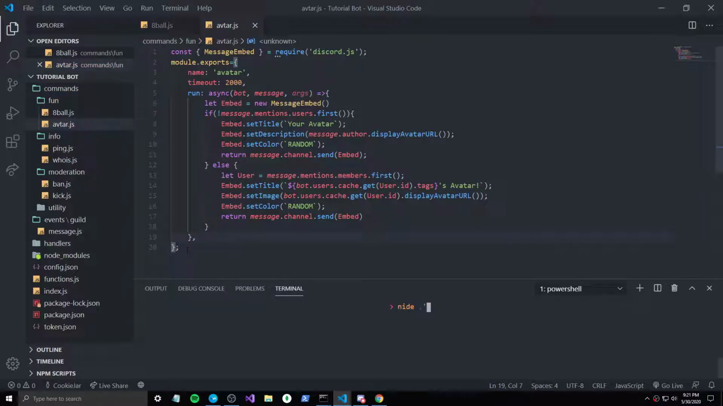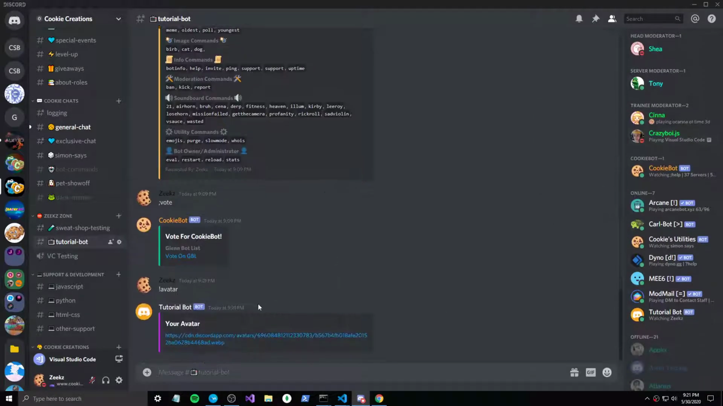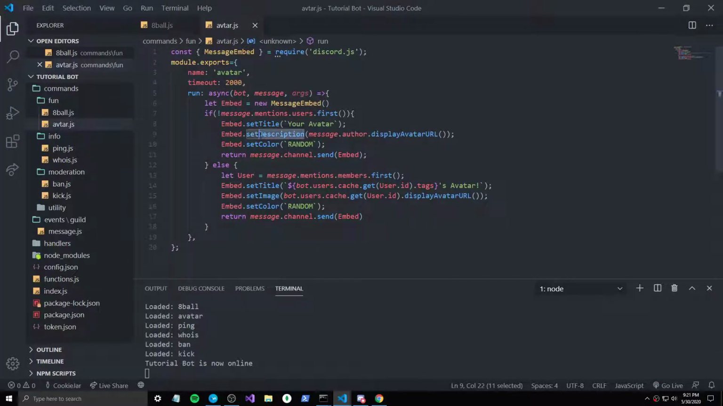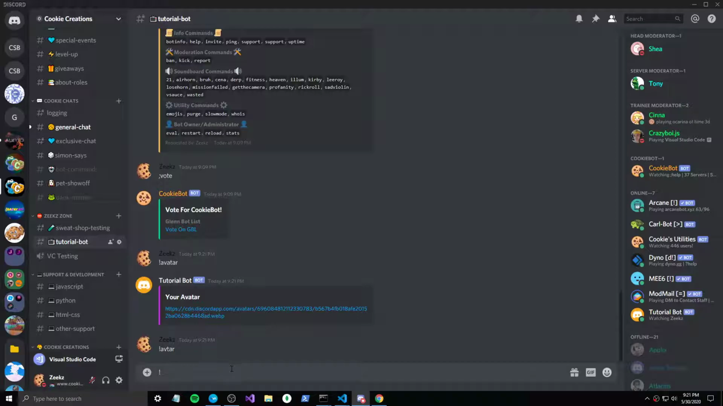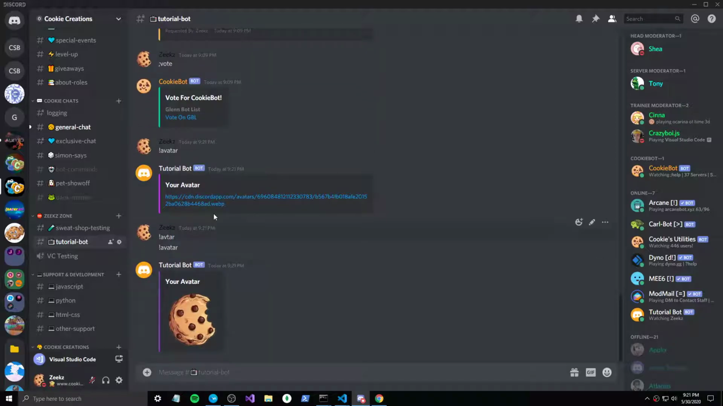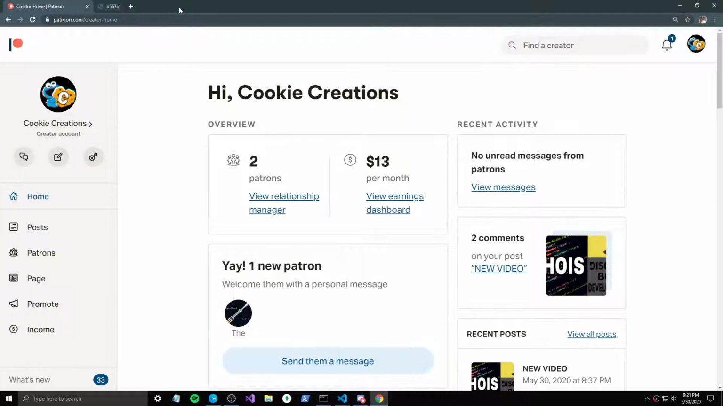Alright, let's run it. Node dot. It loaded our avatar command. Now if we do exclamation mark avatar, your avatar, I put that setDescription. I just realized that, my idiot self. Image. Sorry guys, me el stupido. Avatar, I didn't spell it right. Avatar. Boom, that's our avatar. We can go in and look at it. Yeah, that's my avatar, right?